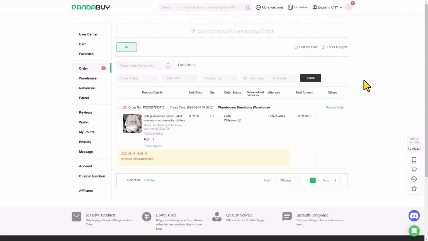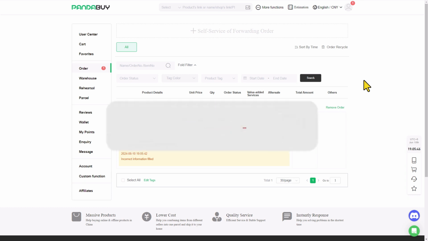Once confirmed, Pandabuy will cancel your order and issue a refund to your Pandabuy account balance. With the refunded amount in your account balance, you can either use it for future Pandabuy purchases or withdraw it back to your original payment method. And there you have it.